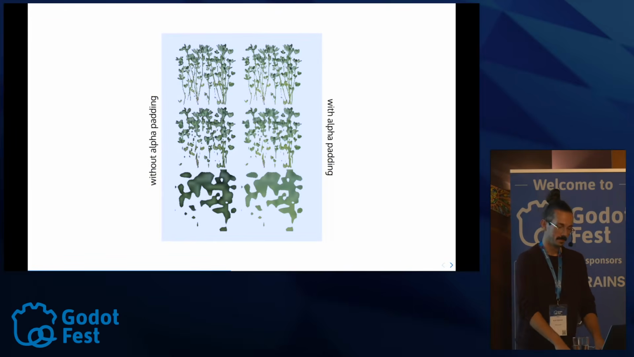This is why it matters. When you generate MIP maps for your texture, which you can do automatically or which Godot does automatically for you, it apparently accesses the colors of alpha pixels, I'm not sure what's going on in the background, and that makes the results get darker and darker depending on how high the MIP map level is. So the further you get away from the plant, the darker it's going to look. And with alpha padding, the overall impression of color is going to stay the same. So it's really important to add that.